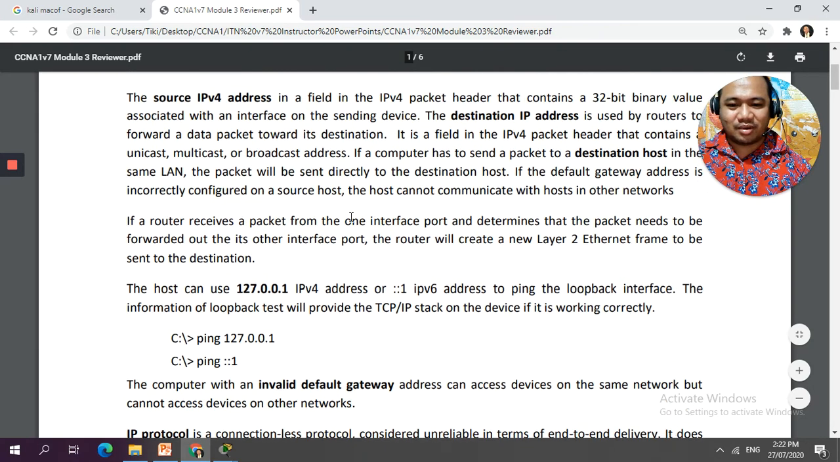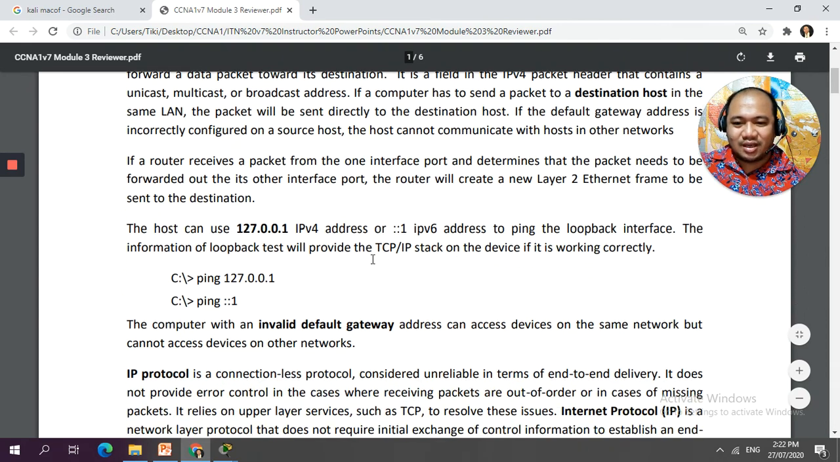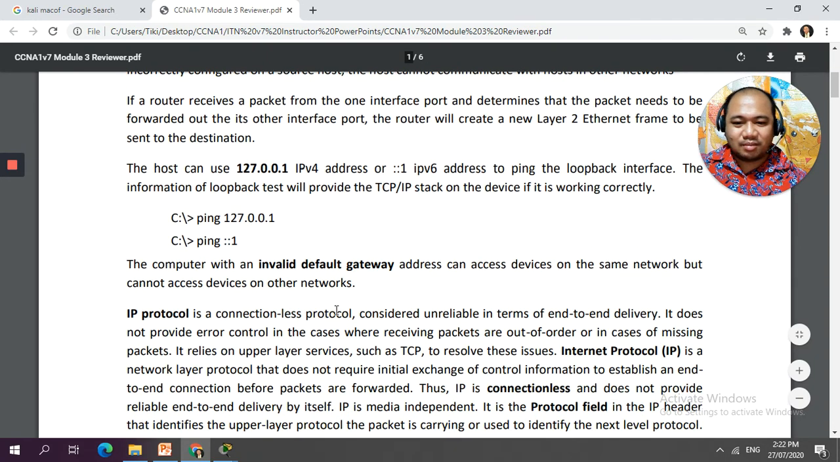The packet will be sent directly to the destination host, of course. If the default gateway address is incorrectly configured on a host, the host cannot communicate with other networks because you require a default gateway. If a router receives a packet from one interface and determines the packet needs to be forwarded out of another port, the router will create a layer 2 frame because of the encapsulation process. On layer 2, if the packet moves to another intermediary device or host device, the destination MAC address will be changed. Using 127.0.0.1 and ::1, you can ping your own interface address. We already demonstrated that before.